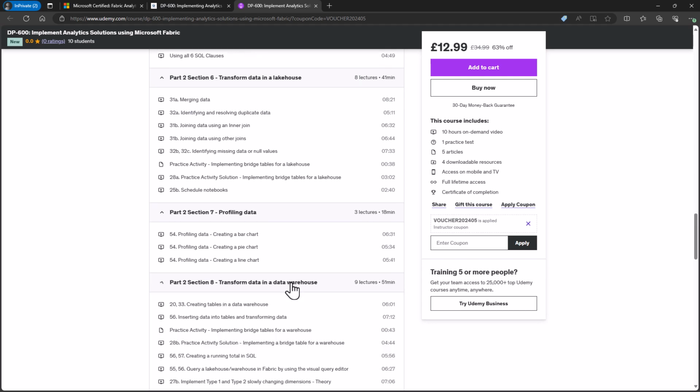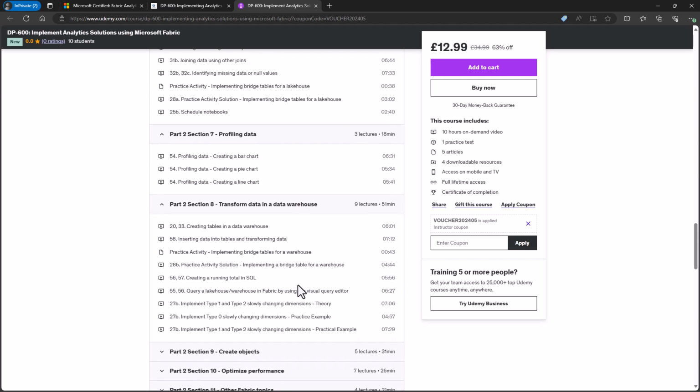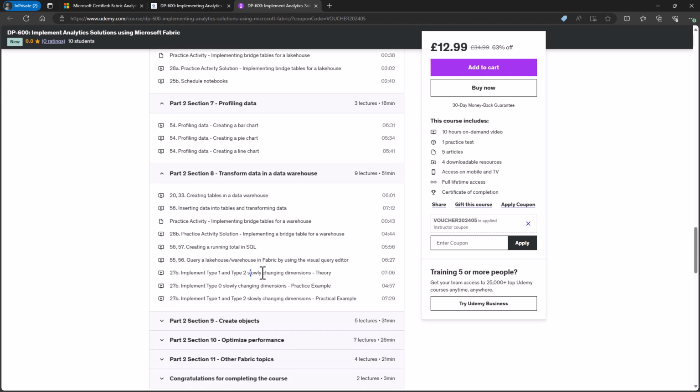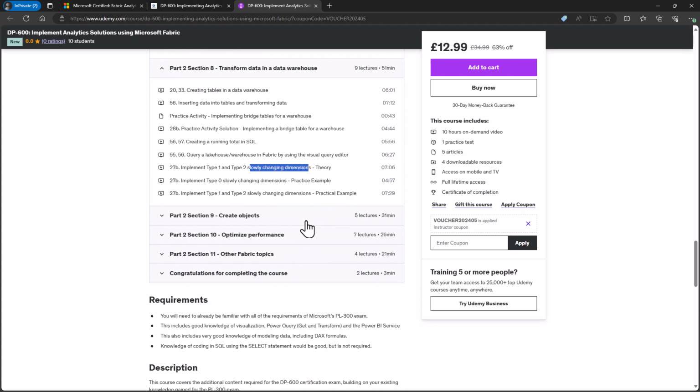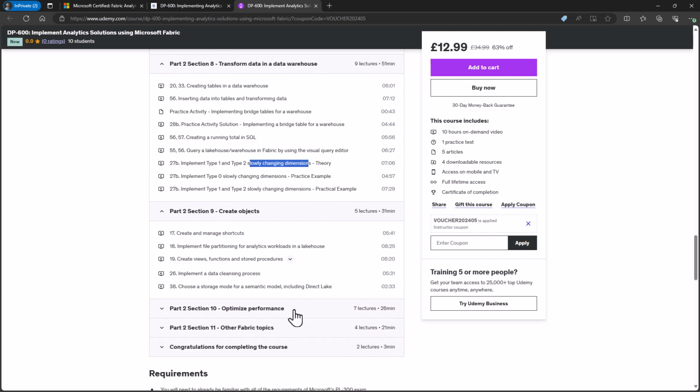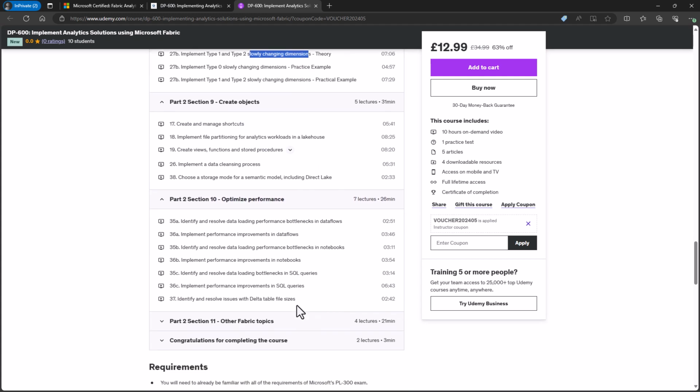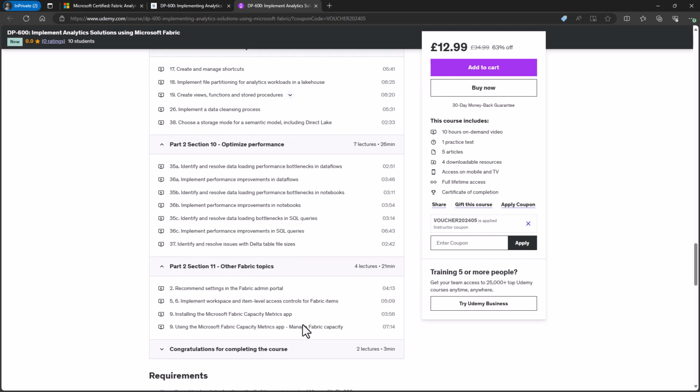We'll also have a look at profiling data. We'll then transform the data in a data warehouse, including slowly changing dimensions, before we create additional objects, optimize performance, so bottlenecks, for loading the data and also manipulating the data in data flows, notebooks, and SQL queries, before looking at some other topics.